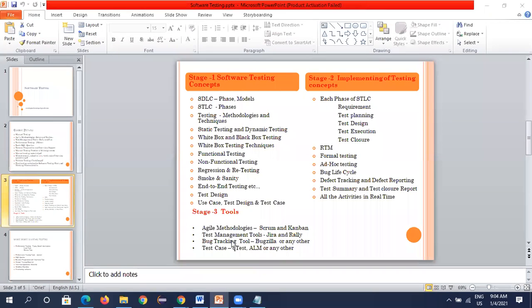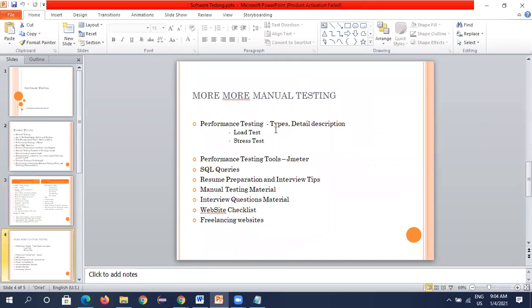Later on we'll be dealing with some tools, agile methodologies, test management tools, bug tracking tools, test case tools, and after that we'll be explaining the rest. You joined till here, I think. So performance testing tools, queries, material. I'll be explaining all these things.